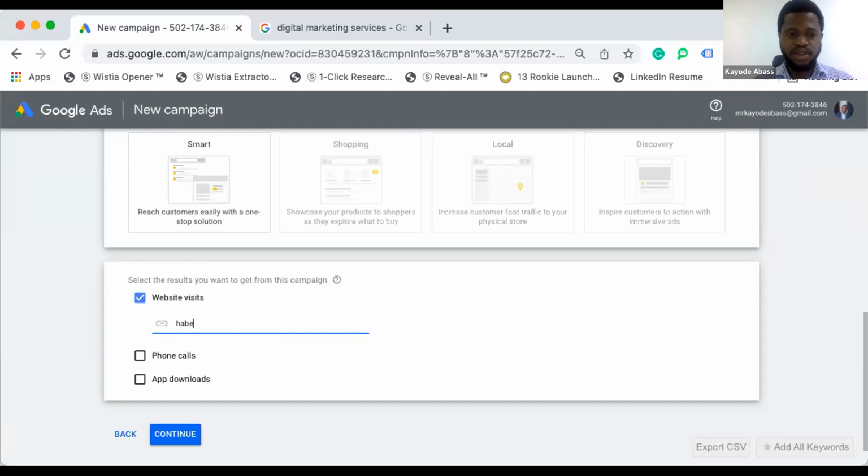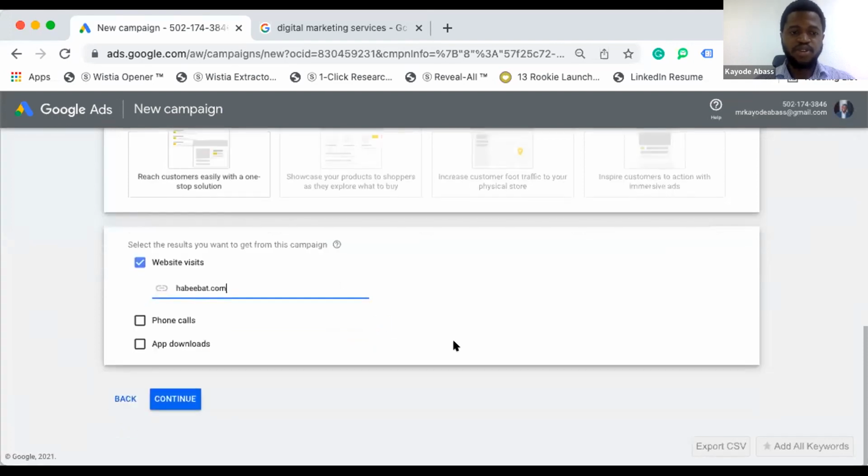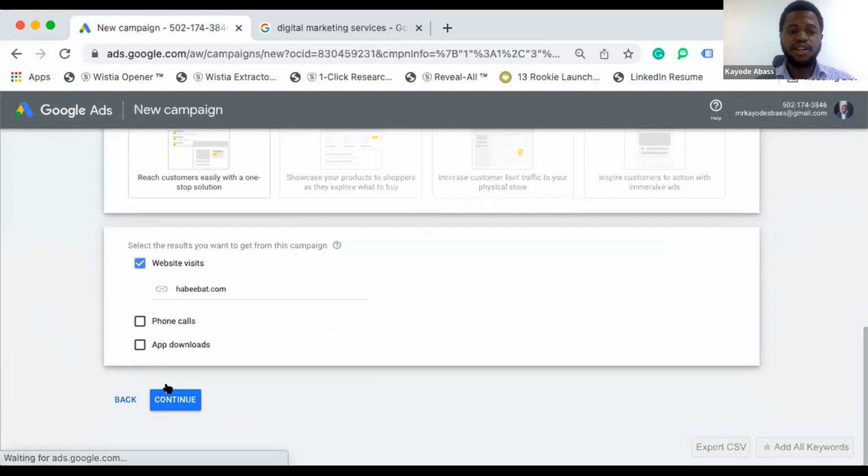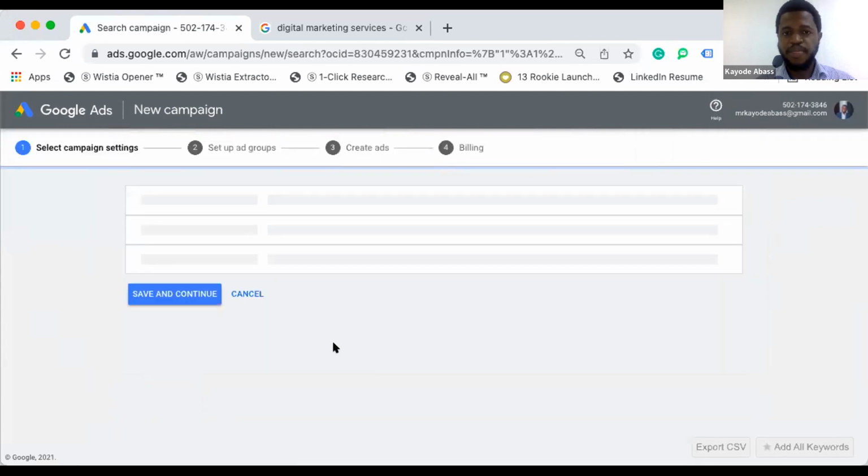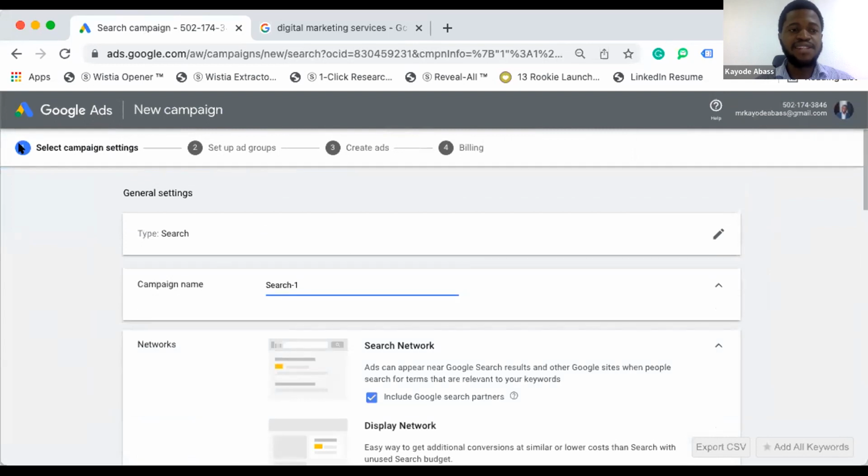Okay, so there's a client's website that I'm managing, abiba.com. So let's use this just as an example. You put your website there and then click continue. So now you can see it has outlined the steps that you need to follow to complete in order to set up your ad.